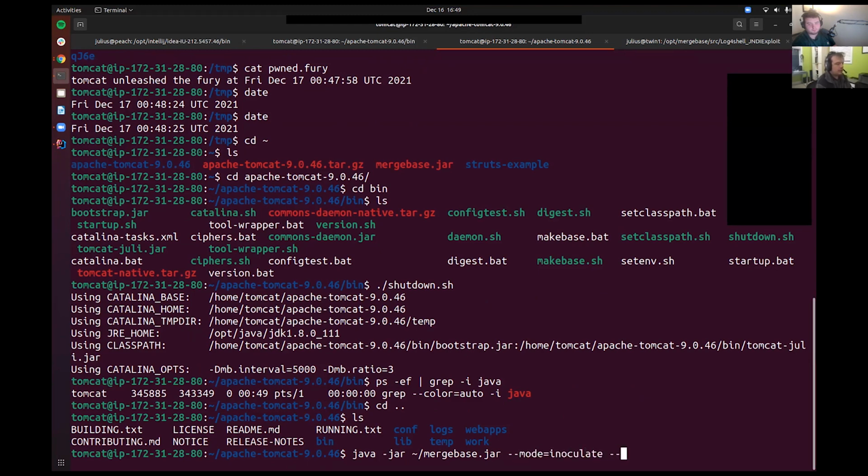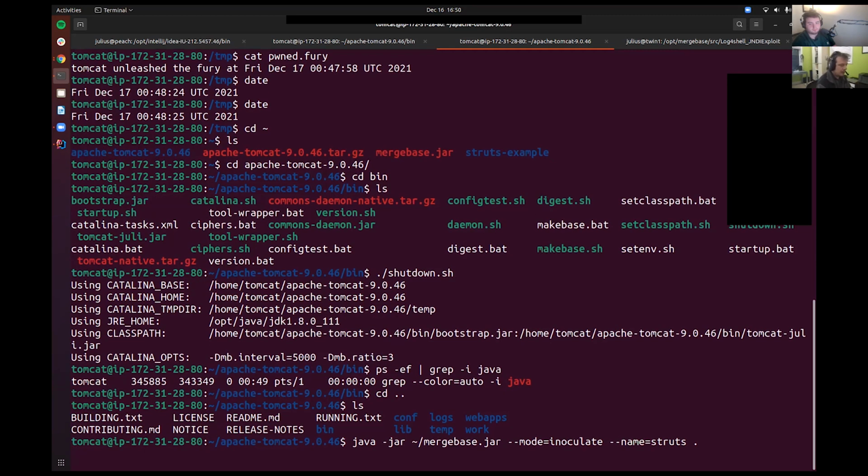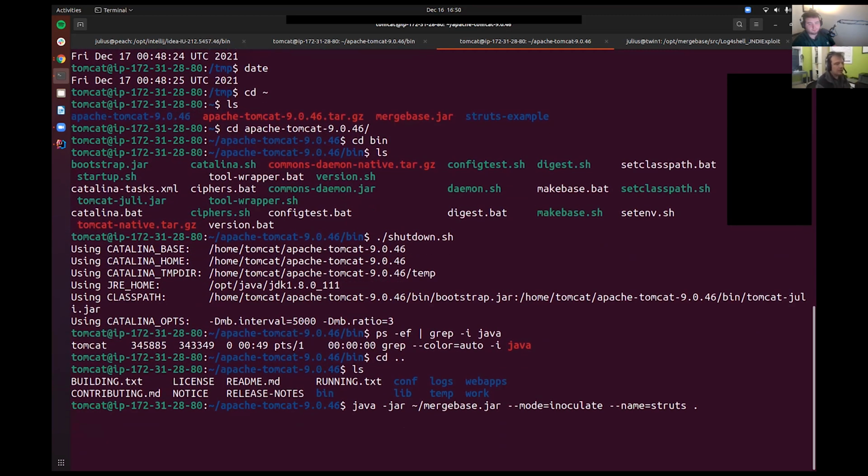inoculate. It's going to look at every Java library on the system and inject some instrumentation into those Java libraries, giving us the ability to monitor them and even block them at a method or function granularity. So if there's a bad function in one of them and we want to turn off that function, by applying this MergeBase runtime protection, which we call inoculation, we can turn off parts of the system on a function by function basis.